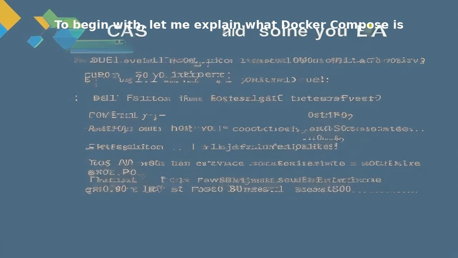In our case, we'd have something like this: YAML version 3, web, build web, ports 5000 to 5000; API, build, ports 8080 to 8080; DB, image Postgres, ports 5432 to 5432. In this file, we are defining three services: web, API, and DB.